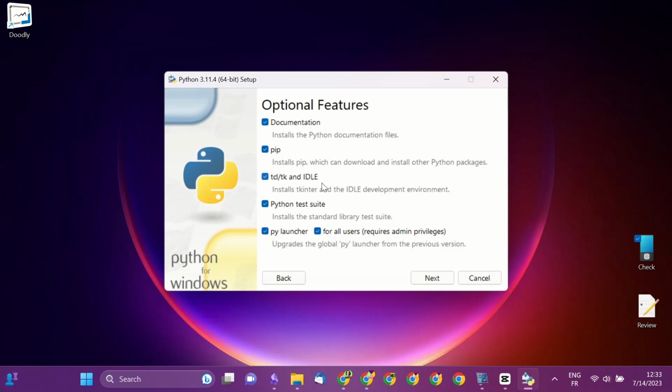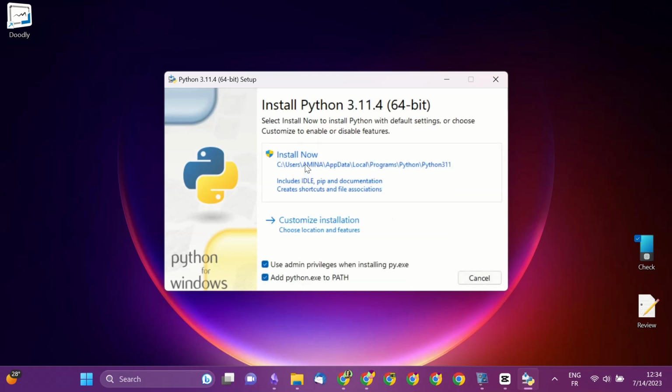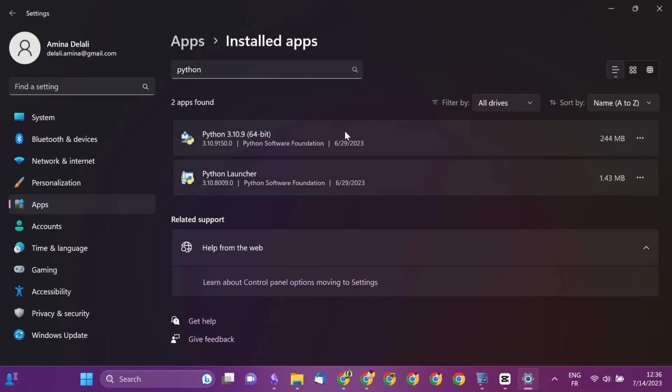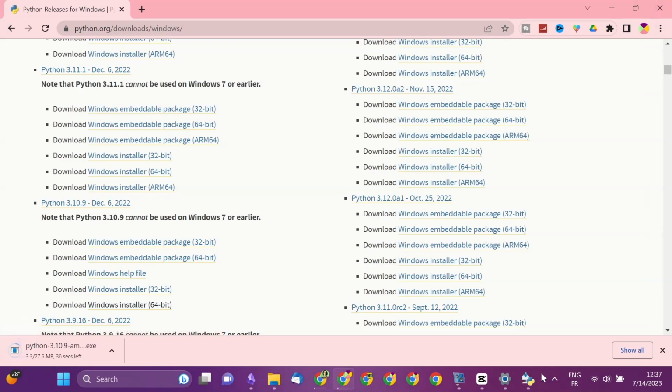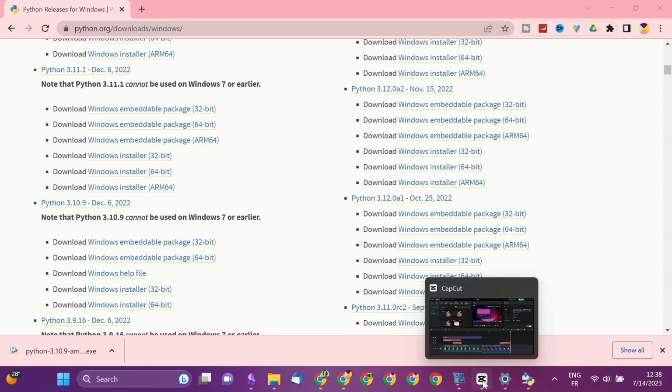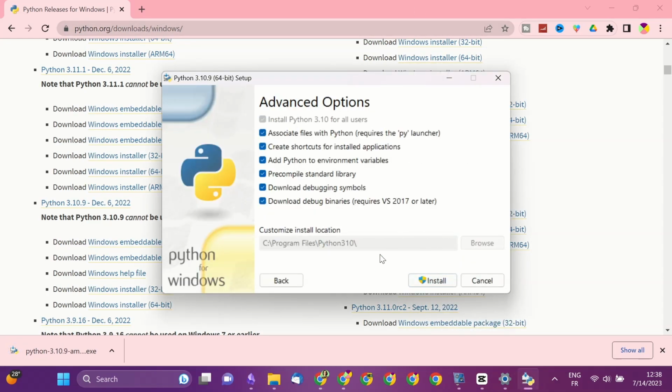So to be sure that everything is installed correctly, go to the installed apps, search for Python, click on the three dots, click on modify, click on next, and then you will find all the options installed, and check the TCL option. If it's not checked, check it. And it may ask you to give the Python installer. So go to the Python page and select the version that you've installed, download it, and continue the modification of the installer. This way you will correct your installation and Tkinter will be installed.